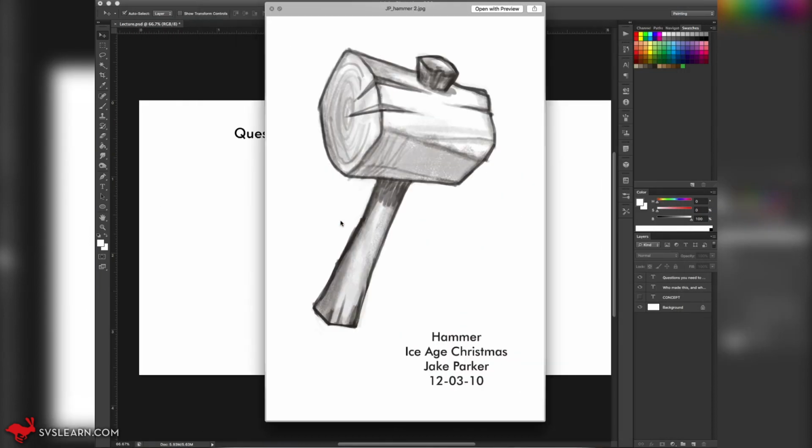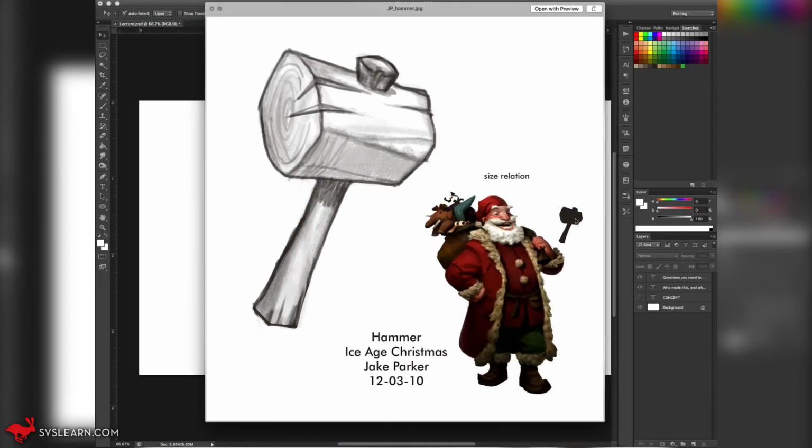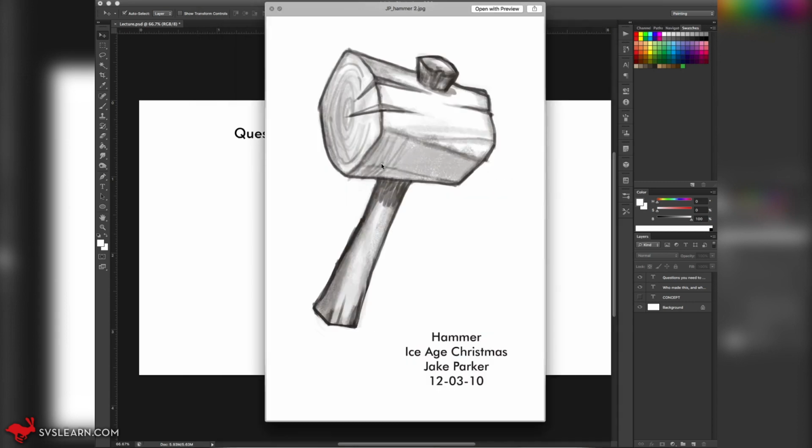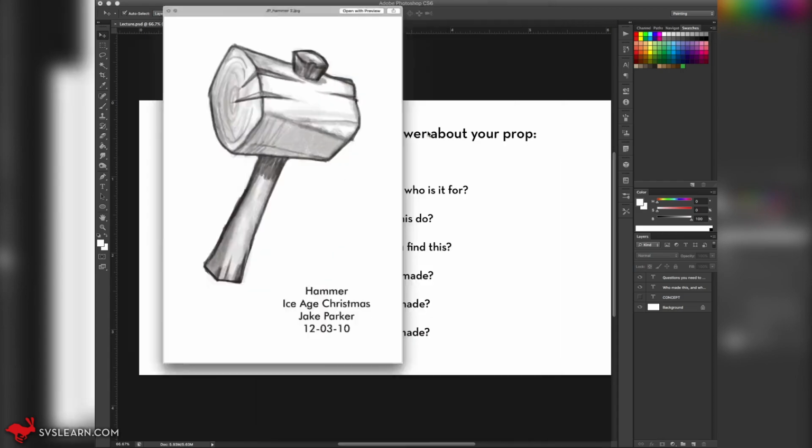Yeah, you can see here, this is a hammer. Here's the size relationship to Santa. But this hammer, just thinking, how was it made? It would be 2 pieces of wood cut in a certain way, one thick piece of wood, one thin piece of wood. But I'm also going in there and I'm adding little divots and scars in it to make it look like it has been used and it's been split from use and things like that. So those are some of the things that I'm thinking about and looking at when I'm designing props, and some of the questions I'm asking myself.